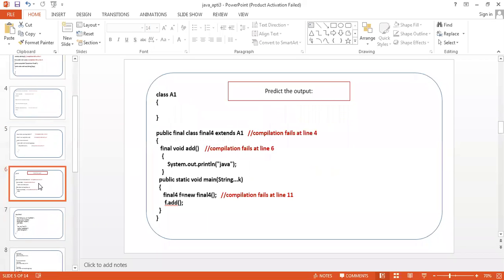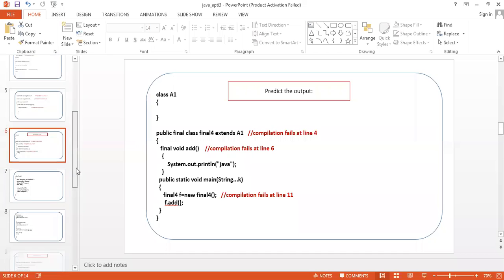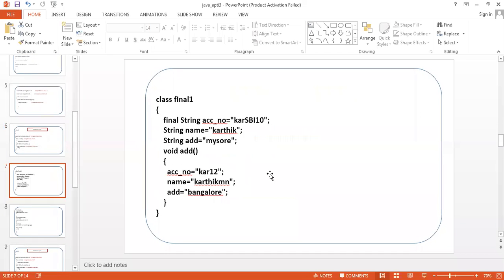So next, here this code works fine. Java will be printed. Yes, sir. What about the others, guys? Yes, sir, Java. Okay. Here, error, sir, in this line. Error.